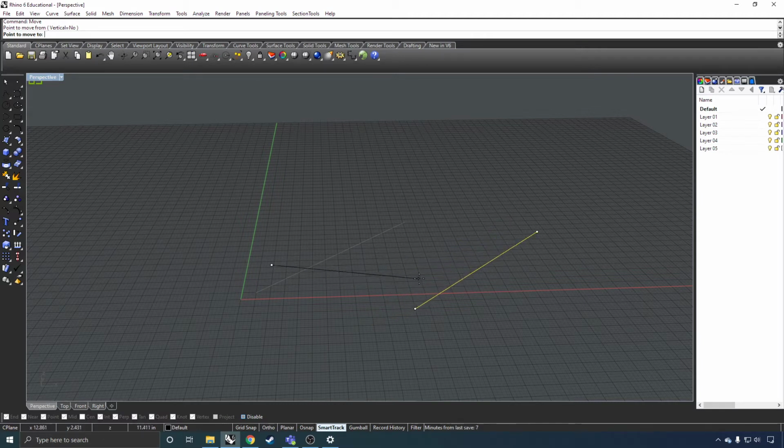One thing I'm going to do is I'm going to hold shift. You'll notice that this starts to lock it into one of the orthogonal directions. That's a really handy tool. I'm still holding shift. I'm going to hit tab. And you'll see that turned white.